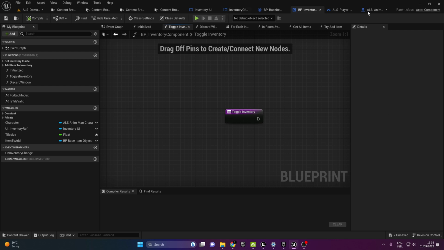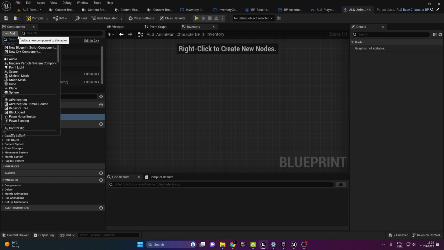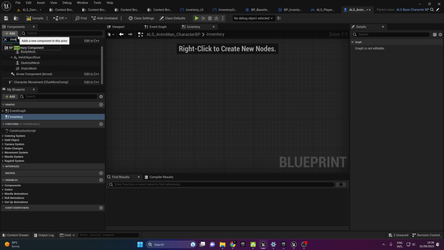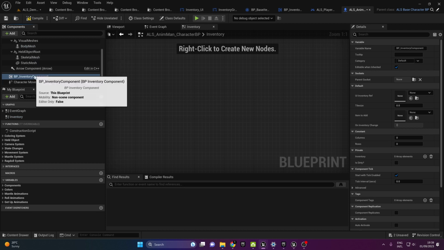Yeah, let's go into the ALS AnimBP. Here we'll go into the ALS AnimBP character blueprint. You click add here, and you'll find inventory. You type inventory component, a component that we have created. Like I told you, you can assign it to anything, and it would have the inventory here. You just drag and drop it here.